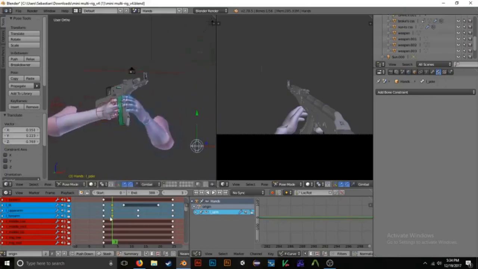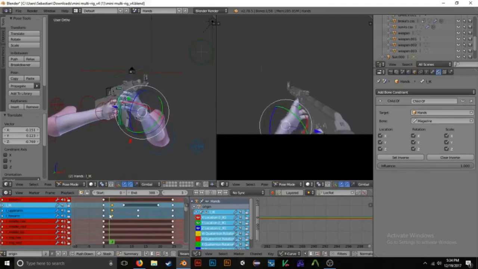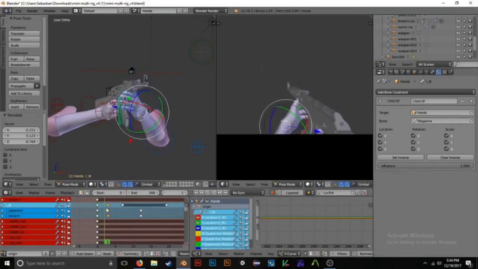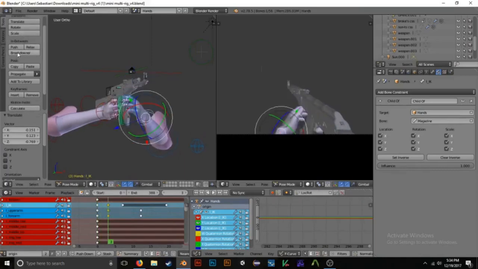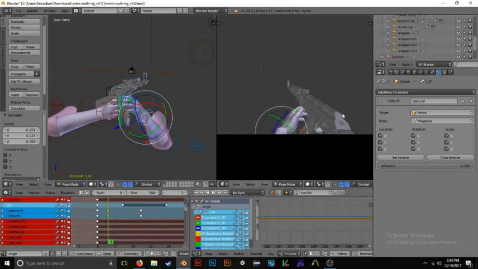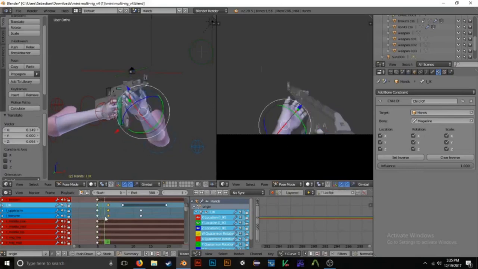So now as you can see, the hand is nicely transitioning. When you're scrubbing through, if something feels off, like it's rotating too fast, there are a couple of tools in here that can help you, like breakdowner, propagate, push or relax. Relax makes the current pose more similar to the surrounding ones, but doing it manually can help. So for example, right here it's like this, and then here it's like that. It's rotated really weirdly. So I can rotate it like this, and then that looks a bit better.